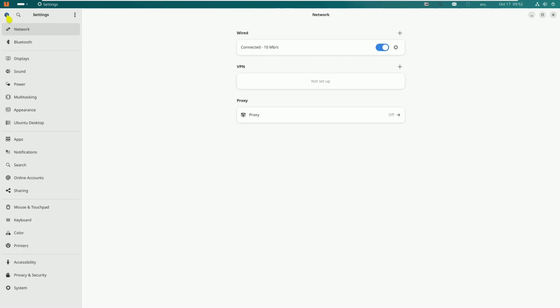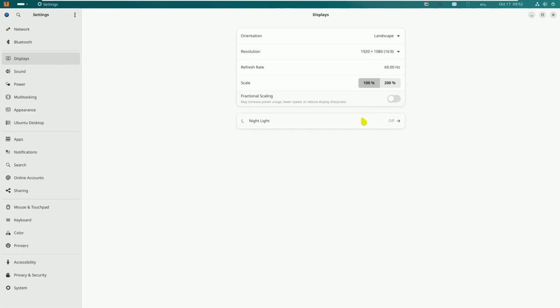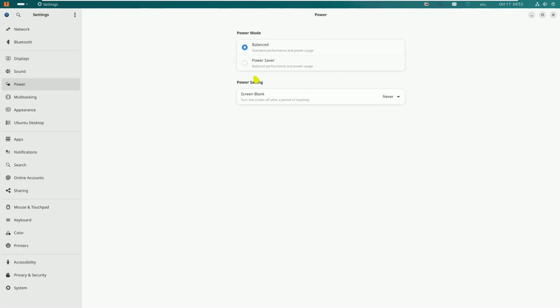So here is some icon kind of thing. I can't click on it, so it's okay. So Bluetooth and the displays. You also get the fractional scaling. You can change the scaling. It's clearly up to you. Here is the sound. Here is the power.